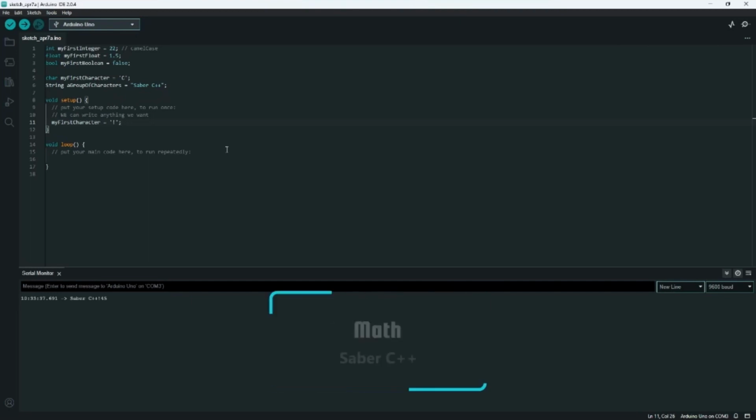Now that we have a few variables, what can we do with them? Well, it depends on the type of the variable. For our integers, we can add, multiply, subtract, and divide them. Let's try some math here in the setup function. I'll create an int called plus minus, and I'll set this to my first integer plus 5 minus 2. That's right, we can add variables and numbers, and we can make these equations as complex as we want. So this plus minus variable will be 25.